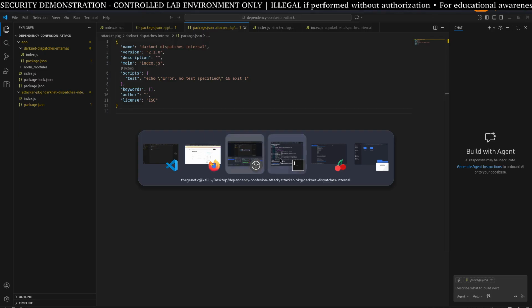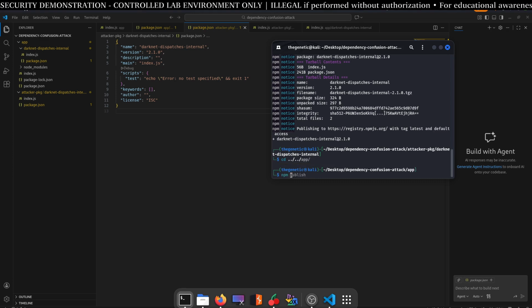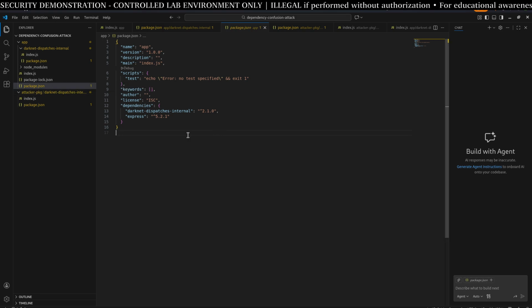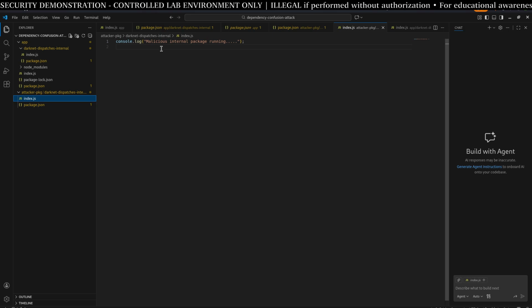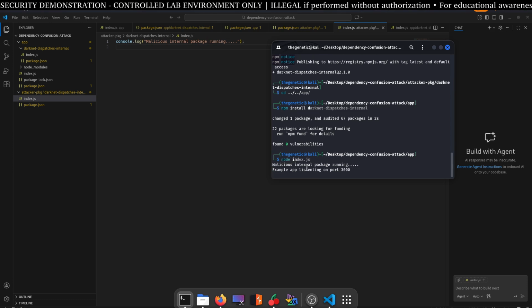For this, I'll again have to cd into the app directory, npm install darknet dispatches internal. Now here you can see we have installed the malicious package. If I go to the package.json, darknet dispatches internal, and it's the version 2.1.0. So let's verify if the code inside the index.js file gets executed or not. For this, I'll again have to execute the index.js file. And here you can see our malicious package is now successfully running.